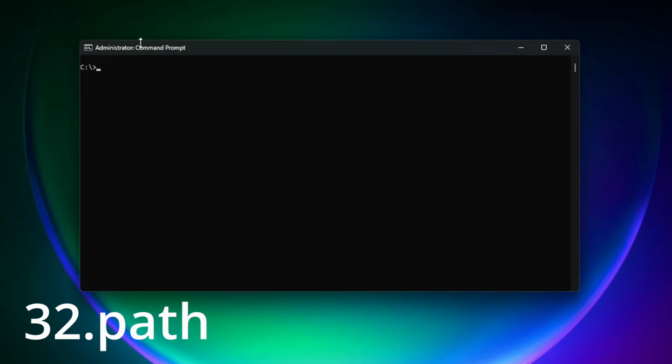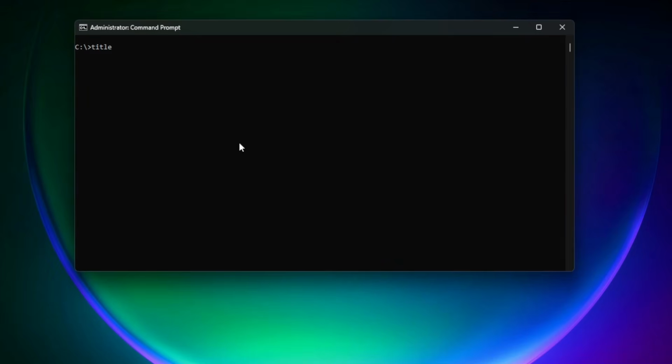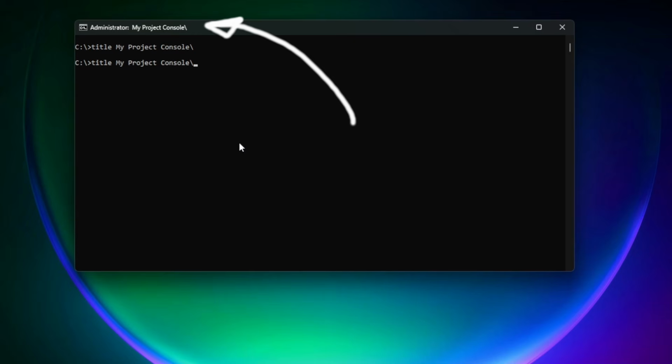This one shows you the search path for executable files. It's how Windows knows where to find commands when you type them. If your work is done, just type exit. If you want to customize your workspace, the title command lets you rename the command prompt window itself. I will type title my project console and then the title bar changes instantly.